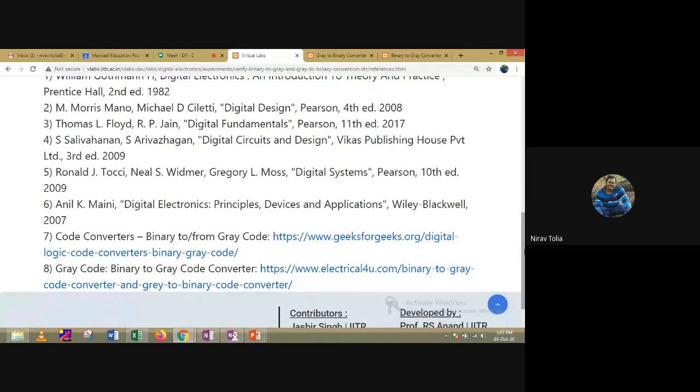Okay. So thank you everyone for attending this lab session. Today we performed two experiments. The first one is about the subtractor, so half subtractor and full subtractor, and the second one is code conversion. In particular, in code conversion, we focused on the binary to gray and gray to binary conversion.